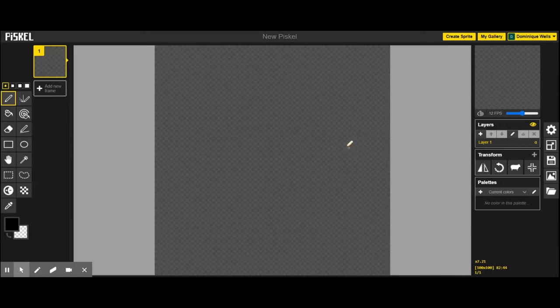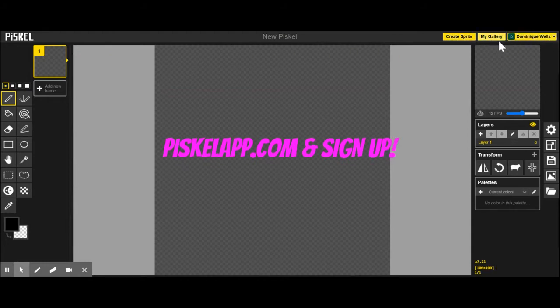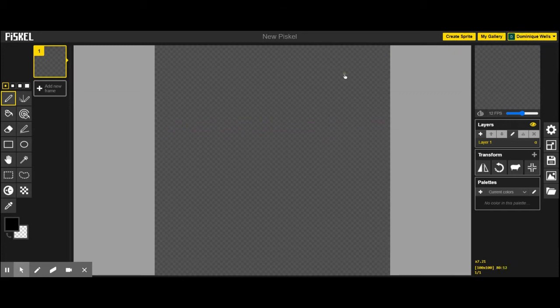So we are starting with our Piskel, or our animated GIF, and we would have created our account and clicked the create sprite function. So here we are on our screen, and it says that we are going to be creating a new Piskel. So here are some tools.